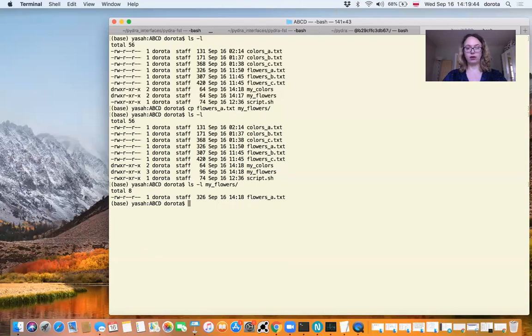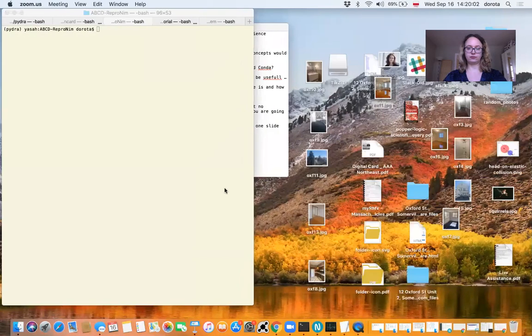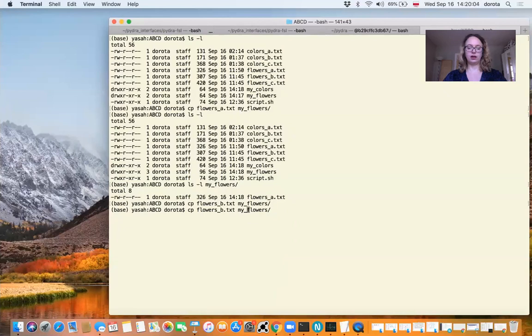Okay, I have two more files. So one thing I can do to make it faster, I can use the up arrow. So, okay, here I have my previous command and I can just navigate and change to B. I can do the same with C. In fact, I can sometimes use Alt to actually move faster in my command and type flower C. So that was pretty quick, but obviously if you have hundreds of files, it's not going to work.